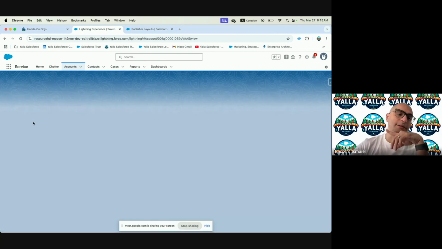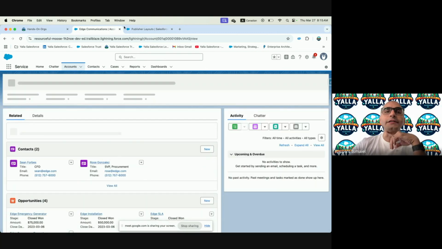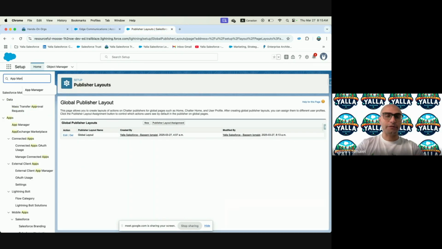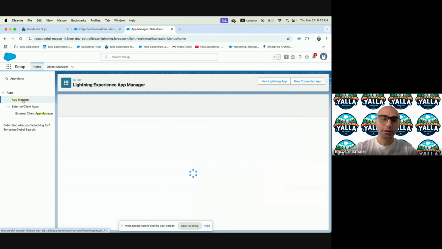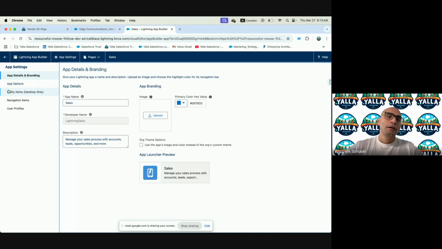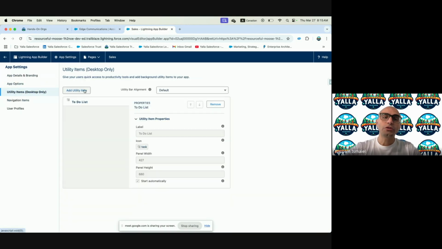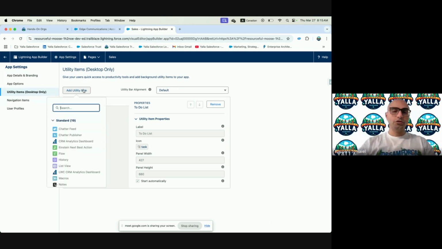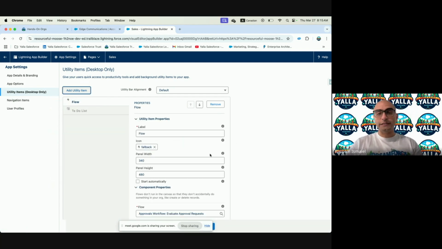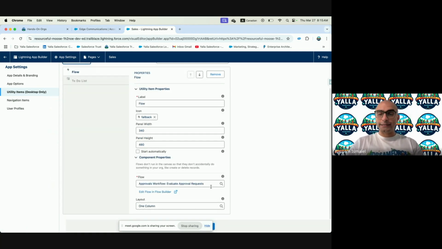And the reason is we are configuring this utility bar from the app manager. So it's app specific. So if I went to app manager in here and I was in the sales for the Lightning, I will hit edit from here. And within the utility item, you can add utility item in here. That's why it's app specific. So I will add utility item in here. Even you can have, like, if you have a flow, you can add a flow and say which flow you need to add in here.